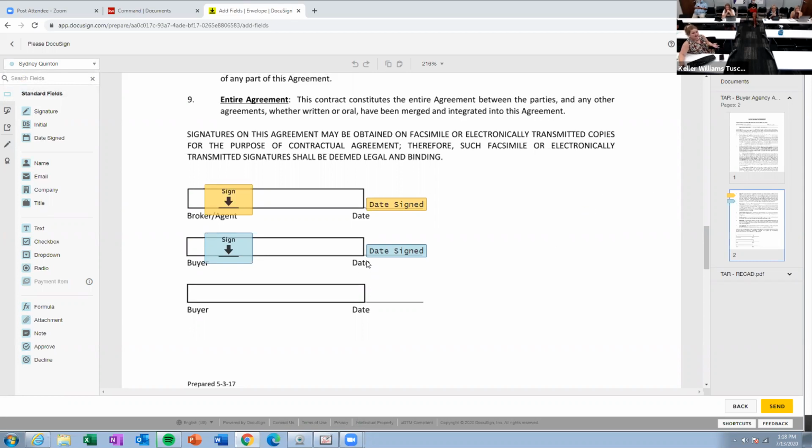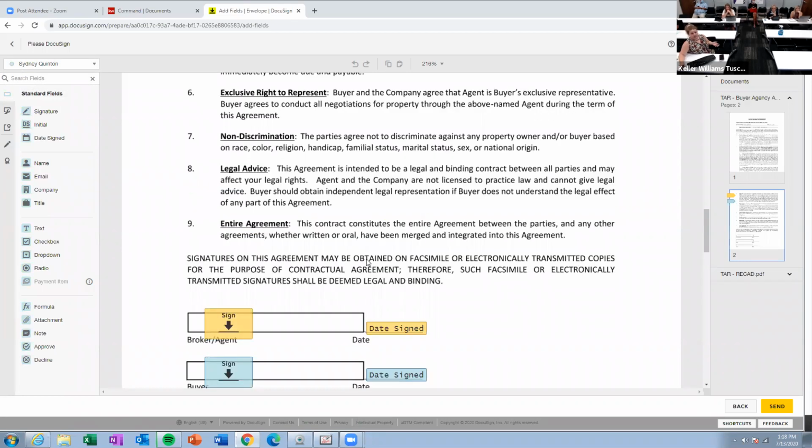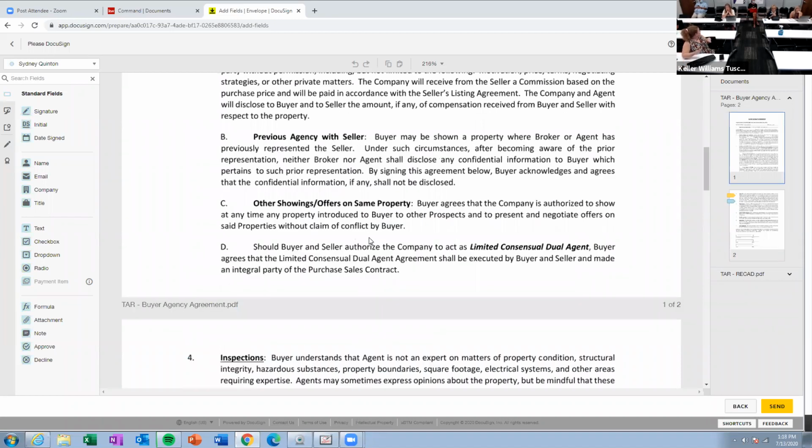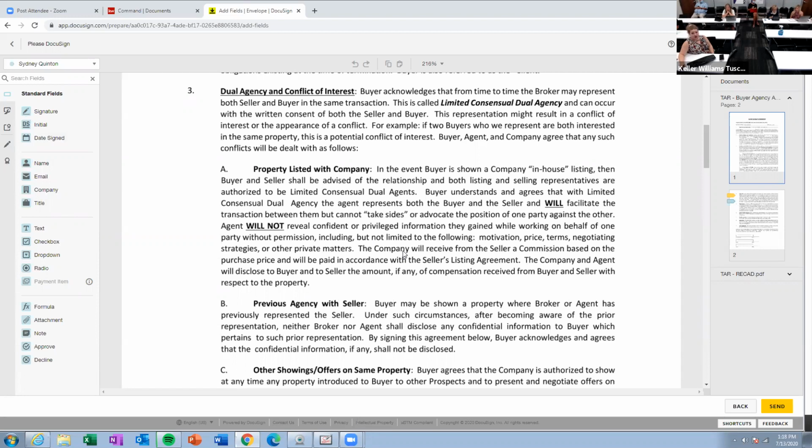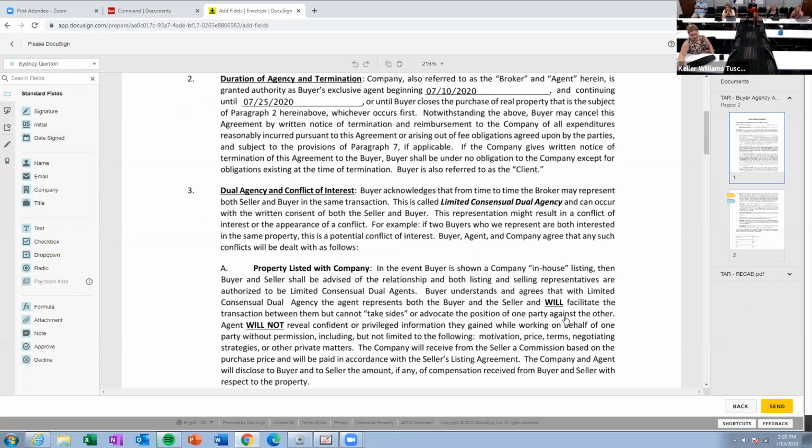Let's say I needed to add, like let's say this was a contract and I needed to add a new price with a strike through, and I wanted to draw my buyer's attention to that specific field. I would make that change in their color so that it would draw their attention to it when I send them the document. So if we add a text box and just type something in.